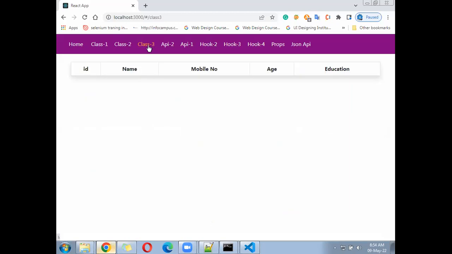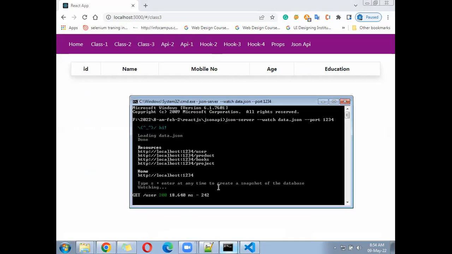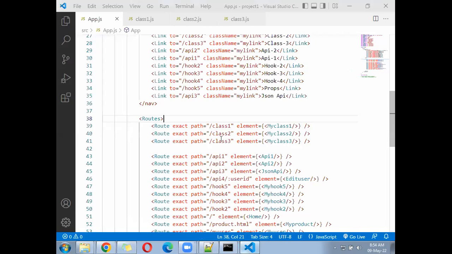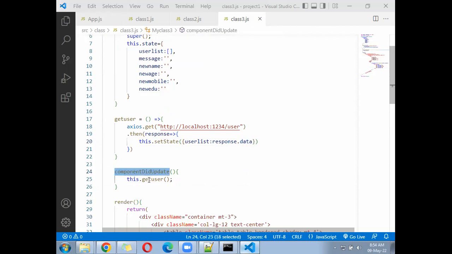Data is not coming. User is okay. MyClass3 is fine. Here class 3, what mistake did I make? UserList we have. So okay here. GetUser function is also fine. Localhost:1234/user, response, state userList, response.data. This is also correct. Component is not this.getUser. Anything wrong?